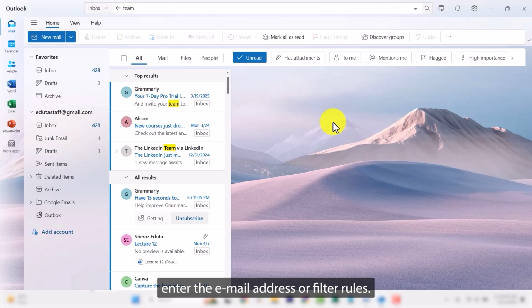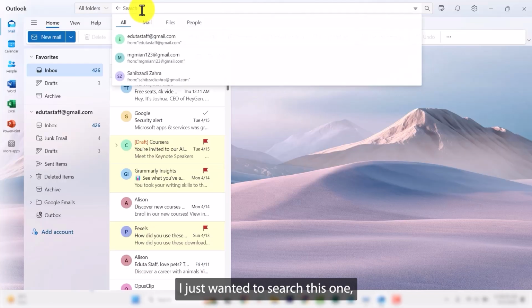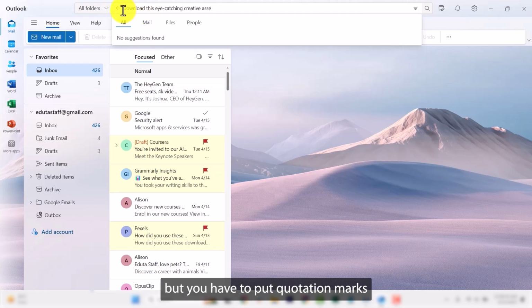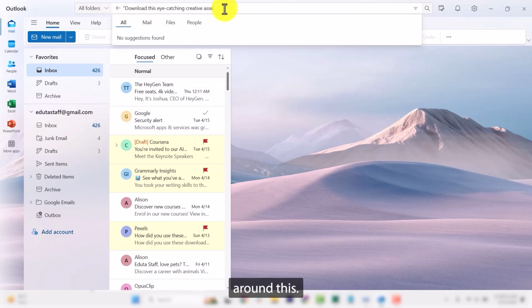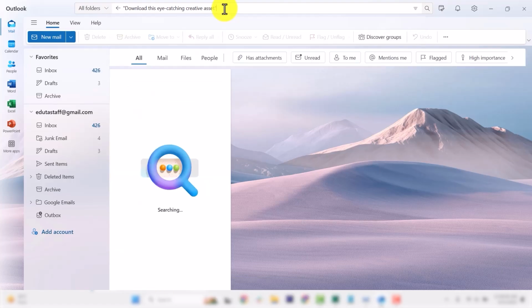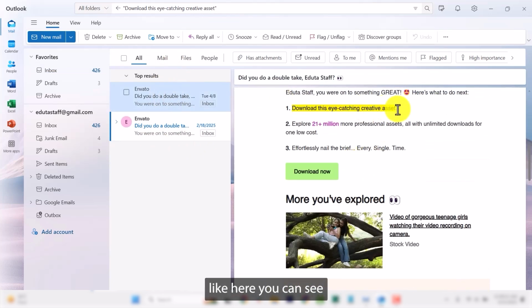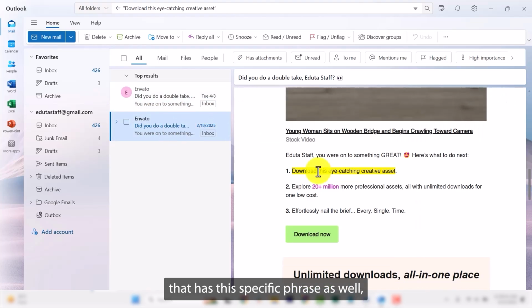Enter the email address or filter rules. This feature is helpful if you regularly look for the same kind of emails. Tips for better searching. Use quotation marks for exact phrases. For example, I just want to search this one, but you have to put quotation marks around it. We'll click on that and press enter. Here you can see you have the email that has the specific phrase, and it has been highlighted, and there's another email that has the specific phrase as well, like this one that we have searched for. So you can use quotation marks for exact phrases.